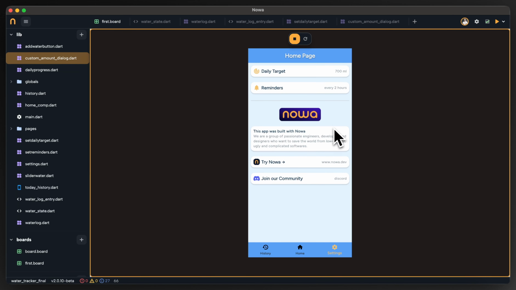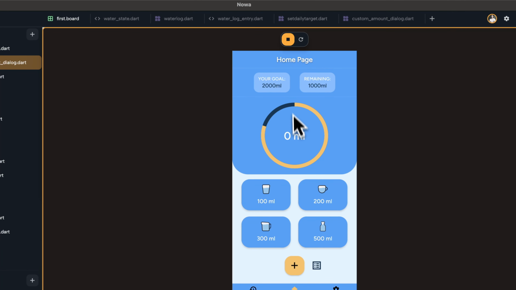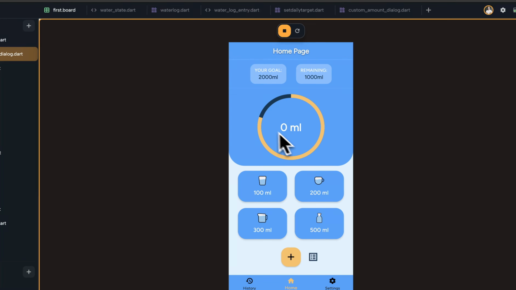In the upcoming video, which is going to be the 7th video in this series, we're going to play with the expressions here to disable the correct amount here, and also the progress bar here.